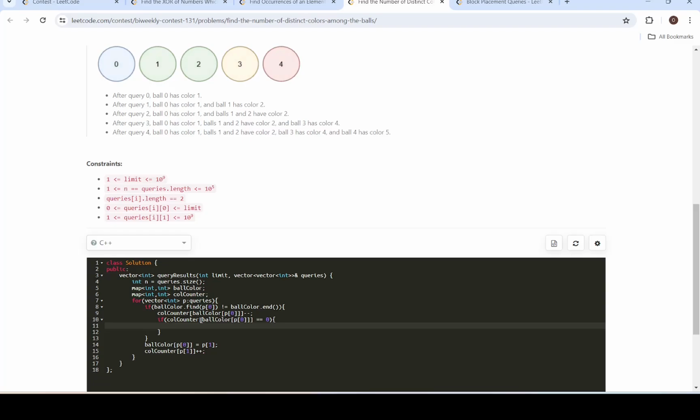How do I find this pointer? We usually delete with pointers, so we can do auto it is call counter dot find this particular value. Okay, and call counter dot erase. Maybe I think they should be fine.